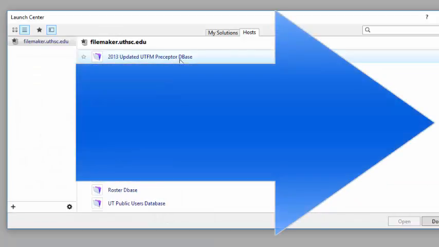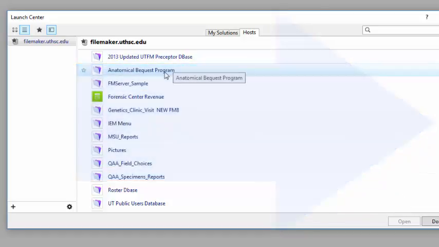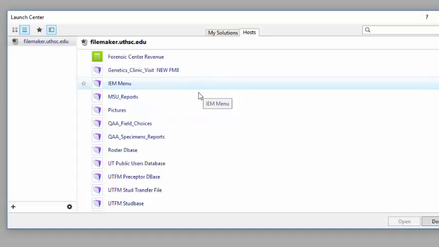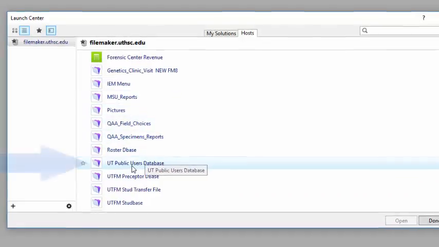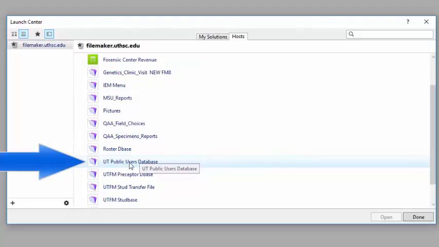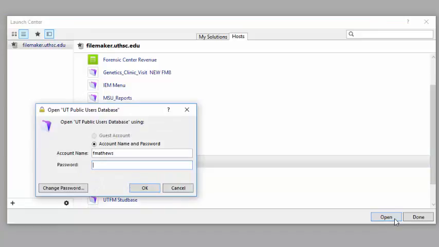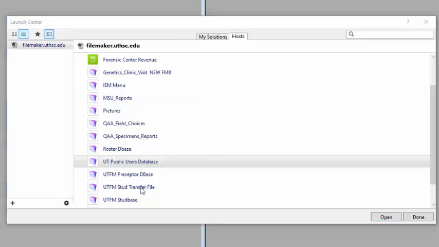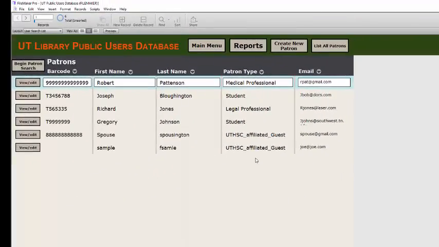Now we should get a list of all of the FileMaker Pro databases on the UTHSC server. What we want to do is scroll down to UT Public Users Database, click on that, and then click Open. Now it's going to ask you for a login. Just use your NetID. My NetID is fmatthews, so I'm just going to put in my password. Then click OK, and it should bring up the database.